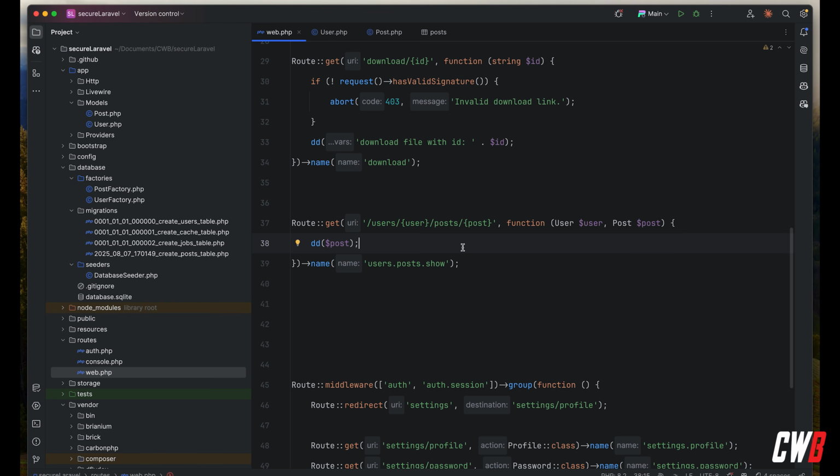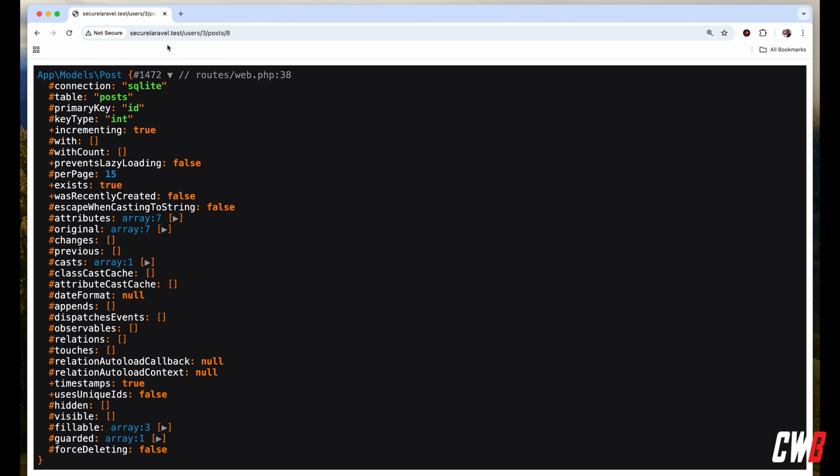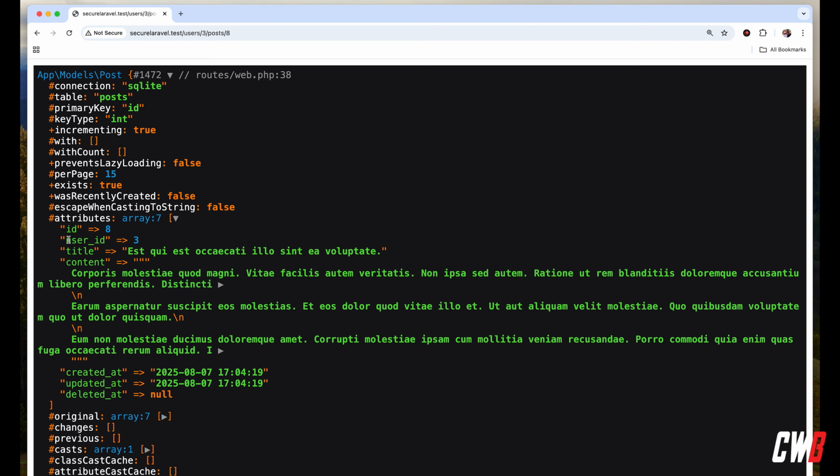So let's dive into tip number 3 and fix your route model binding stuff with scope binding. Imagine we have this route, a get route that is returning a post with users, the user ID, posts, and the post ID. So basically we have secure-laravel.test/users/3 for user 3, posts with an ID of 8. If you check in the attributes, indeed this is linked up to user number 3.